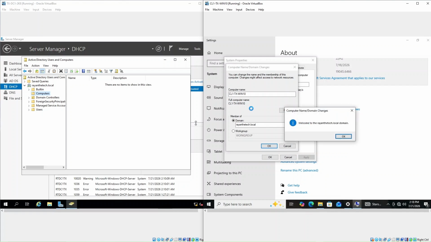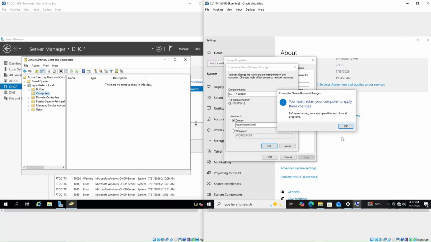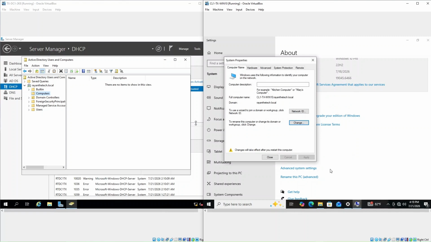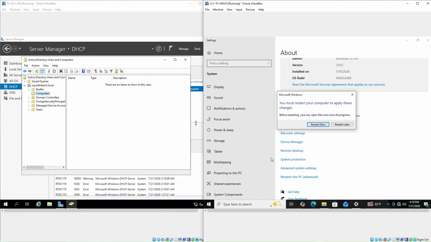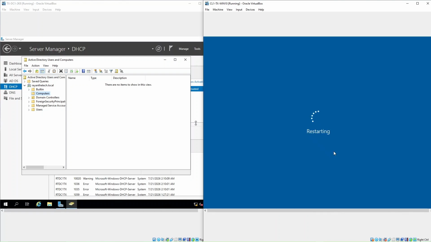Now you can see the reply we've got. We are provided with a pop-up that says welcome to the runthetech.local domain. So it means we have fully joined this computer to the domain. Now it is part of the runthetech.local domain. We'll say okay. Again, it is asking us to restart the computer so that it applies all the changes we've made to this computer. We say yes, okay. Restart now.